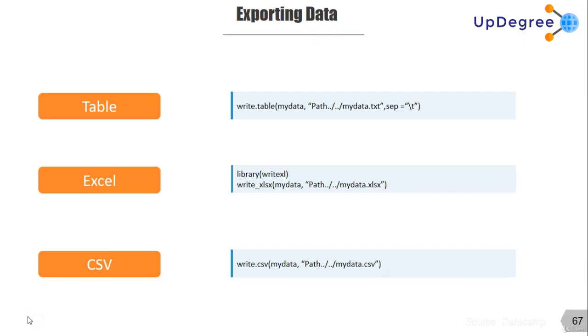Now we will learn about how to export in Excel and CSV. For Excel, you have to install a new package called writexl, and you have to use the function write.xlsx. And if it is not XLSX, if it is XLS, then you have to use write.xls. The arguments are also pretty simple. You have to pass the data which you want to export, and then the path name along with the file name. So you can change all these file names and all those things.